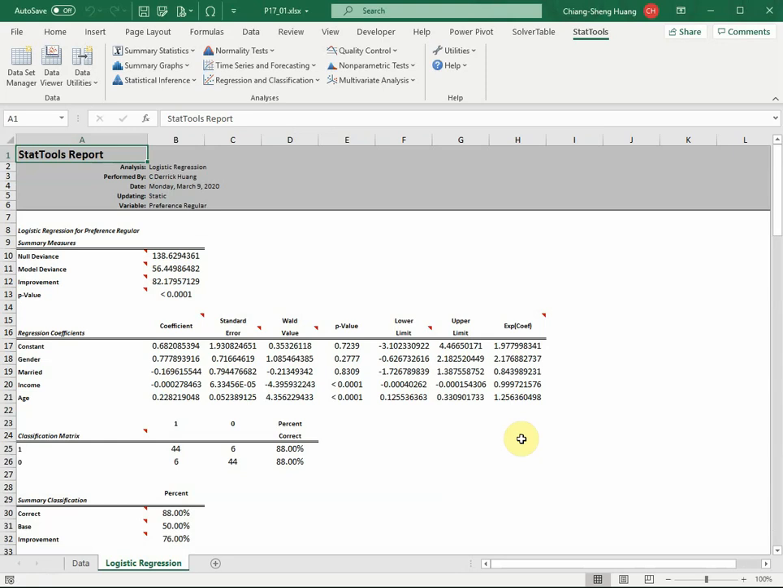So you see that the result is showing right up here. So let's look at the result a little bit. Let's first look at the classification matrix. The classification matrix is sometimes called the confusion matrix.